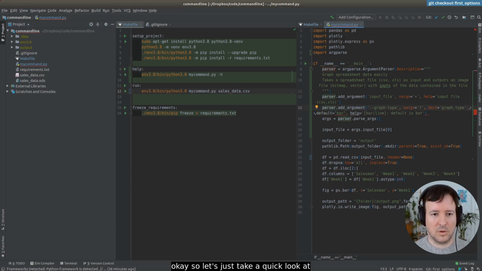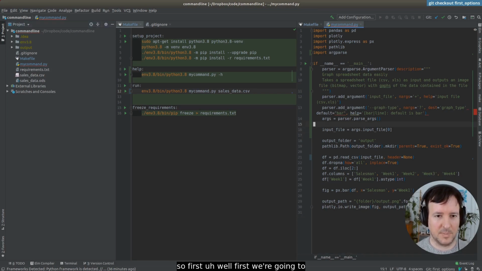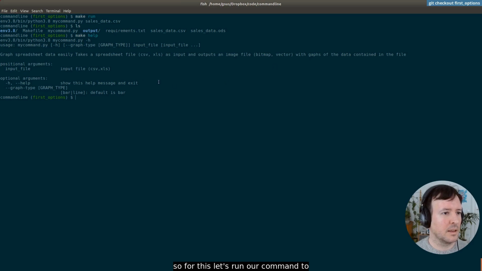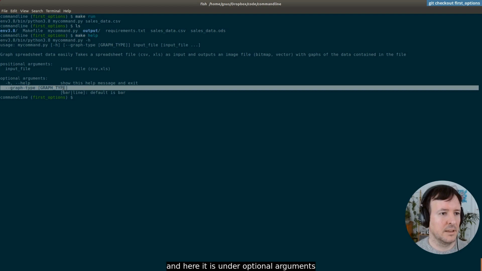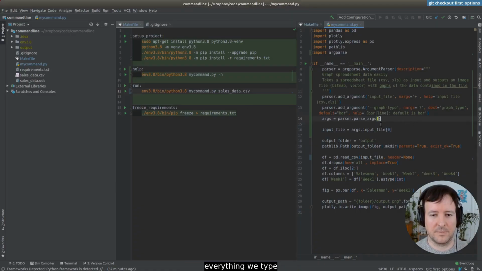Okay, so let's just take a quick look at where this variable ends up. First, we can run the help and see if this shows up. So for this, let's run our command, make help. And here it is. Under optional arguments, we can see our command, and then the default is bar. So everything we type is in there.